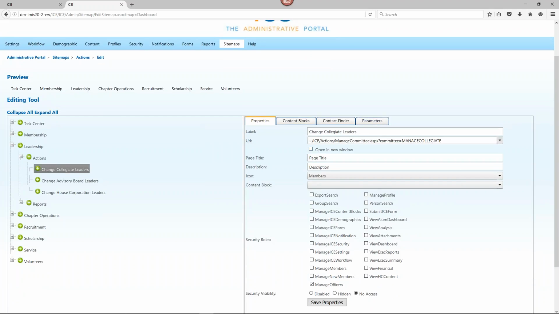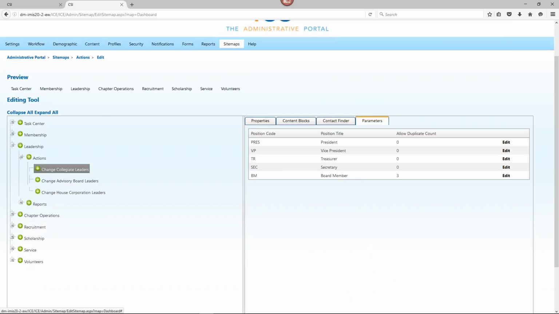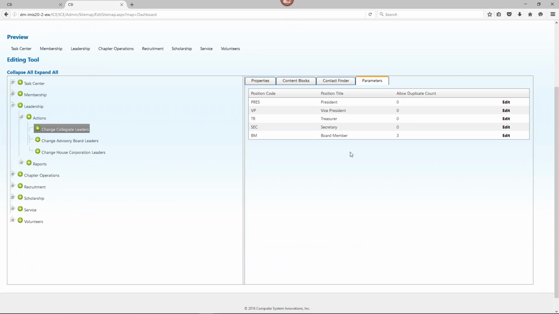Once I'm on the sitemap node, I'll click on the Parameters tab at the far right. And this will show me the positions that I have available on this page. This is reflective of what is in your committee position gen lookup table that's in iMIS. So those positions that you have identified are managed in ICE. To identify a position that can be duplicated, you'll pick Edit. You'll enter the number of times the position can be duplicated. In this case, I've set my board member position to allow for 3 duplications. So that means I can have up to 4 board members.